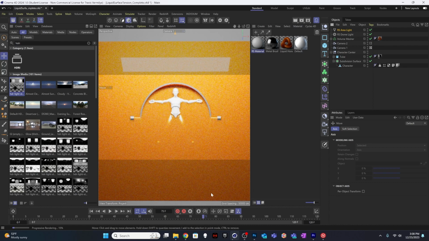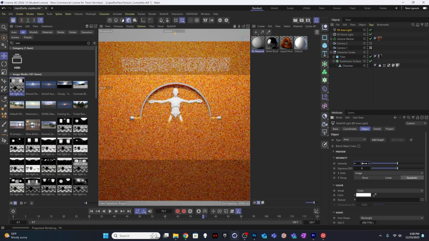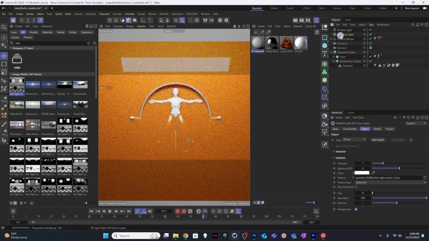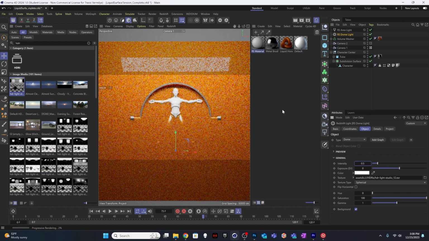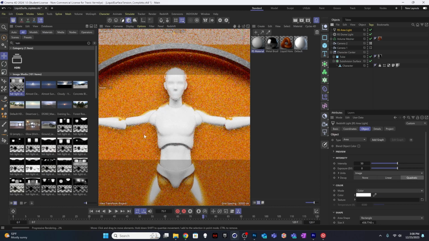So that'll be our main light that's casting the shadow, but it's really bright. I'm going to turn it down to about maybe 50 in intensity. I'm also going to turn the dome light down in intensity. 1 is where it's at right now, which is the same as 100 for this light, and I'm going to put it down to 0.5. And then I just want to double check and see if we're getting those highlights that we're looking for.